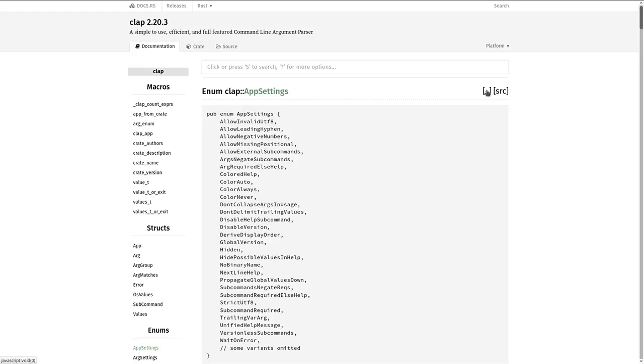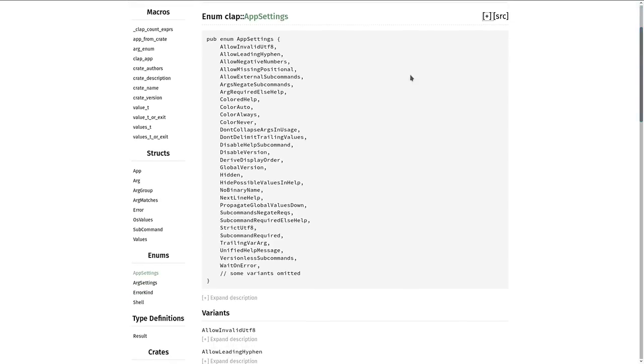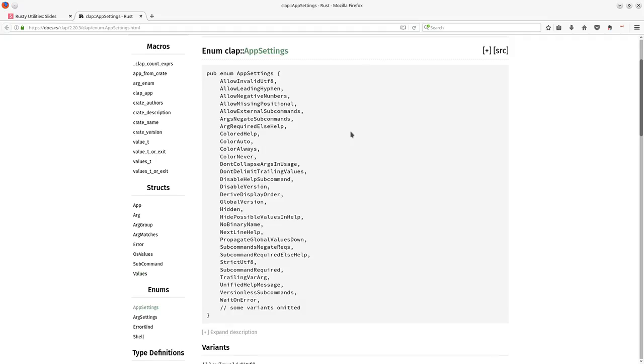But I would highly recommend, if you do start using clap, this is something that's very much worth looking at, because a lot of people use quite a few of these. They let you do things like saying whether or not a subcommand is required, whether or not a subcommand is hidden. And because a subcommand is really just an app, you can set these on any one of your subcommands as well. You can do things like hiding those possible values within help messages. There's all kinds of different things you can do. But it's highly worth at least checking out to see if any of these might apply to your particular situation.